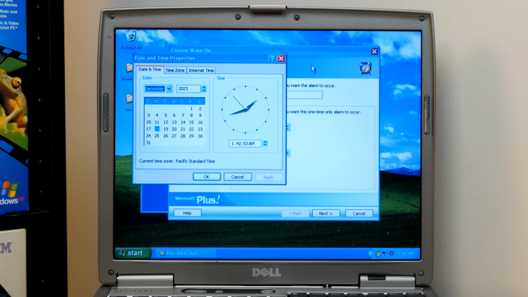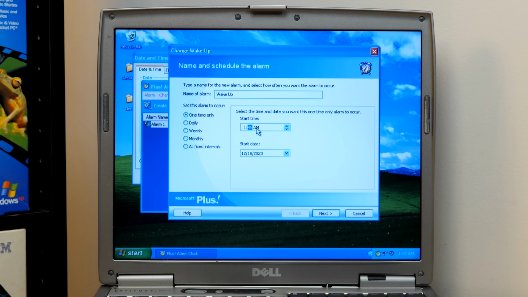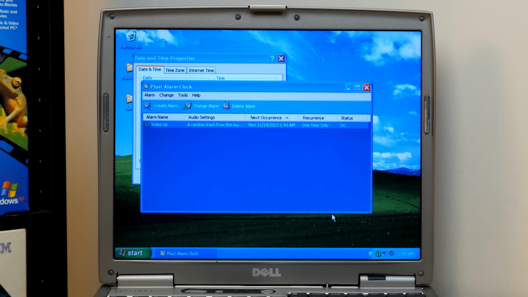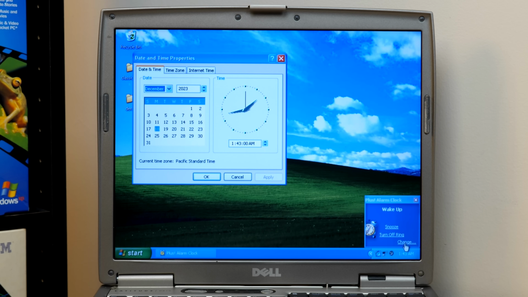We are about to, can I do this in time? Let's see, 1:43, finish, and we'll close out of this. It will go to the system tray, and there it is. So it plays a lovely track by Stevia Spear that I've used in my videos.